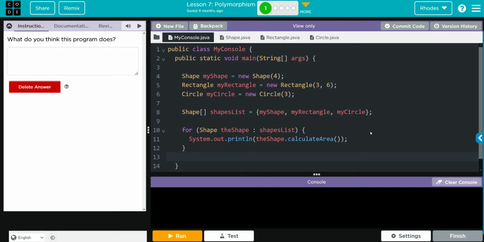We have a What Do You Think This Program Does? Let's go ahead and take a look at the code. In my console, we're instantiating some objects here: my shape of the shape class, my rectangle of the rectangle class, my circle of the circle class. Passing some parameters, then we're creating an array called shape list. It is of the shape class. It says my shape, my rectangle, my circle.